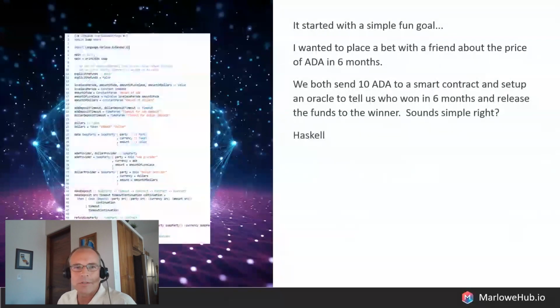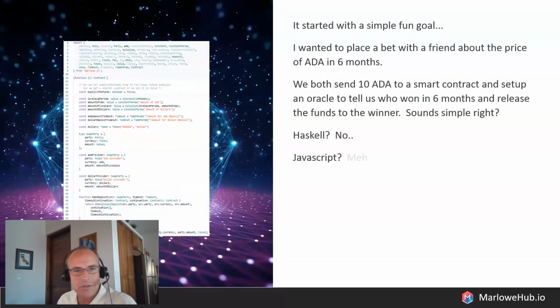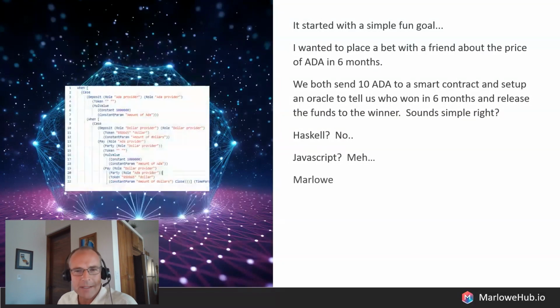The first step was like, okay, it's Haskell. That's going to be pretty tough to do. I don't know Haskell. I am a programmer, but I want to do something really simple. I said, there's got to be a better way to do this. Then, okay, now we have JavaScript. Really, do I have to do all that work just to do a simple bet?